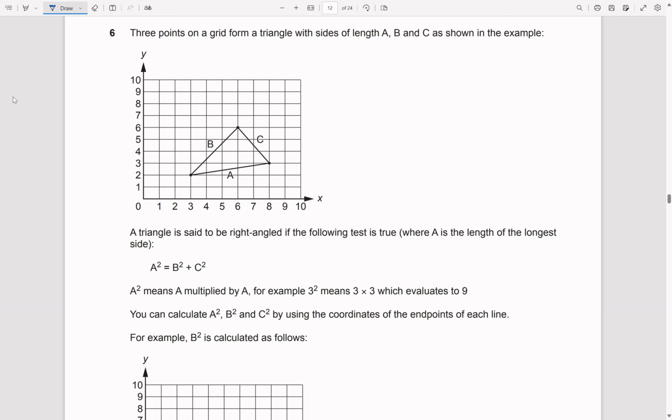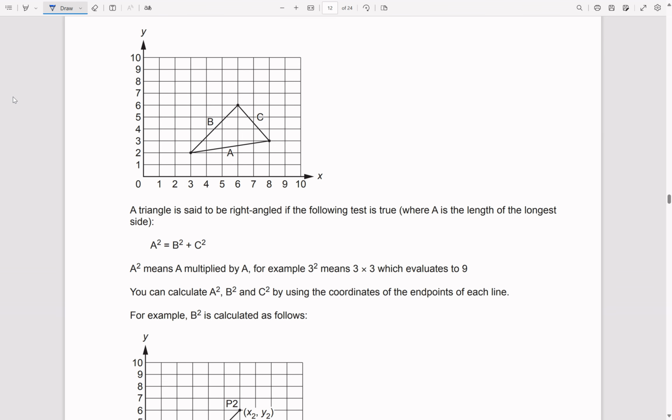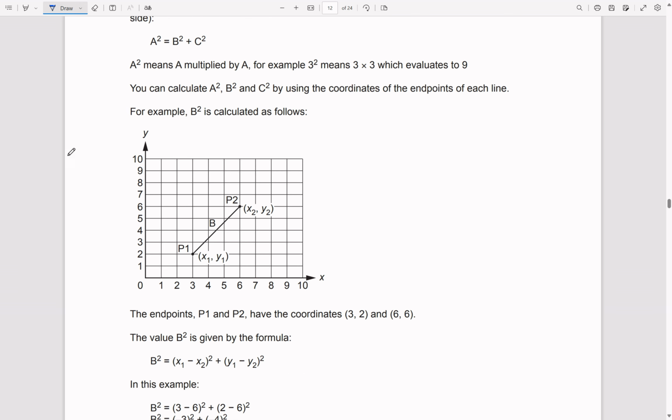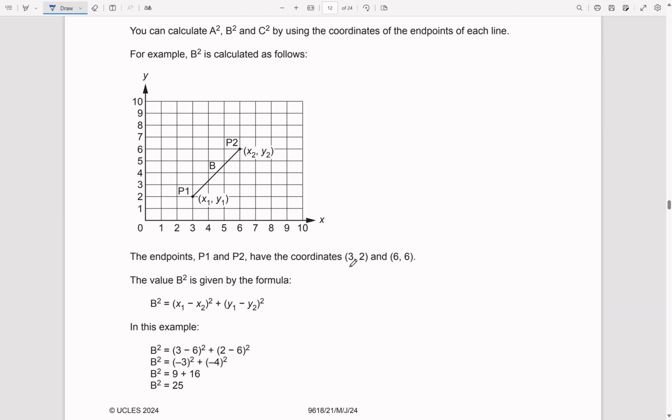Number six says, 3 points on a grid form a triangle with sides of length A, B, and C, as shown in the example. A triangle is said to be right-angled if the following test is true, where A is the length of the longest side. So A squared equals B squared plus C squared, so just Pythagoras. It just tells us what A squared means. You can calculate A squared, B squared, C squared by using the coordinates of the endpoints of each line. For example, B squared is calculated as follows. The endpoints P1 and P2 have the coordinates 3, 2, and 6, 6, which we can see here. The value B2 is given by the formula, so we take the difference in the x values, the difference in the y values, and we square them. This is just doing Pythagoras here, the x difference, the y difference, and then calculating this triangle.